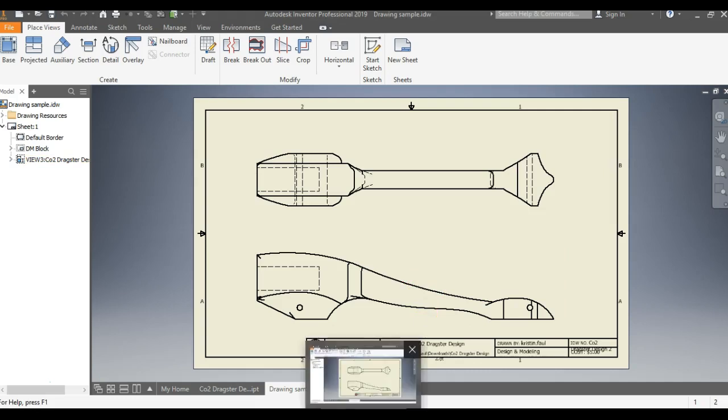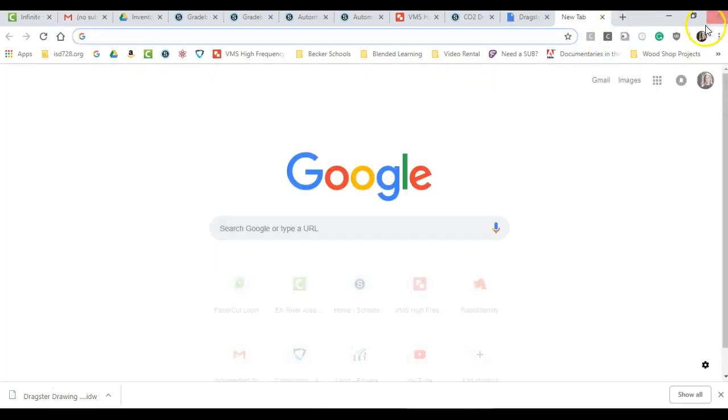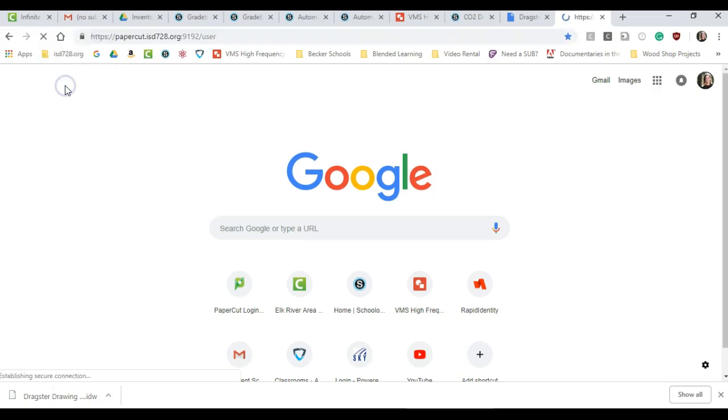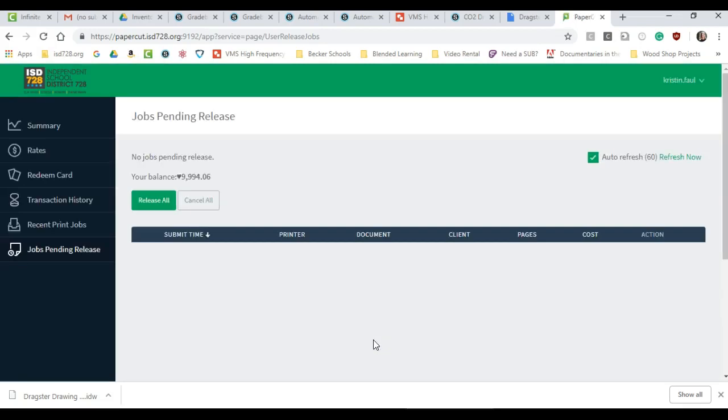In class, now that you've done the Follow Me selection, you're going to go up to your Google, and you're going to open up a new tab in Google. This next step is only going to work if you are logged into your Google Chrome. When you're logged in on Google Chrome, in this drop-down, you're going to have a selection called Paper Cut Printing. I want you to select that. Log in here, and in your Jobs Pending, you should by now have a print.